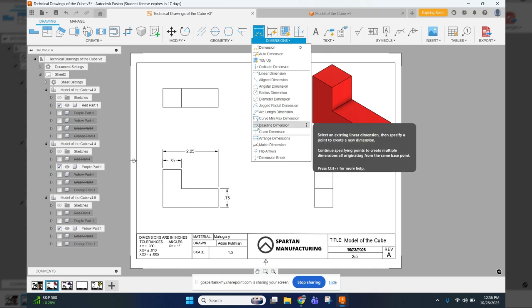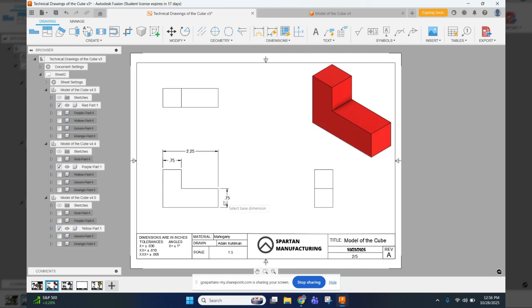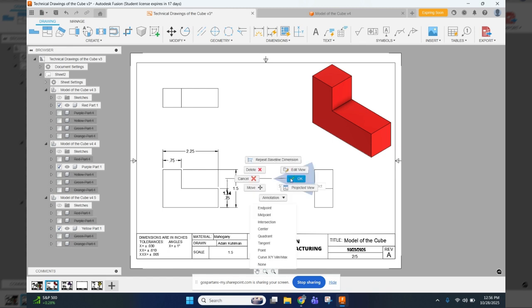Then I'm going to go to baseline, and I'm going to pick that first height dimension, and then I'm going to come up and click on the next one. Right? I only have two dimensions to put here, so I'll right click, left click OK, and I've got all the height dimensions for this object. Okay.